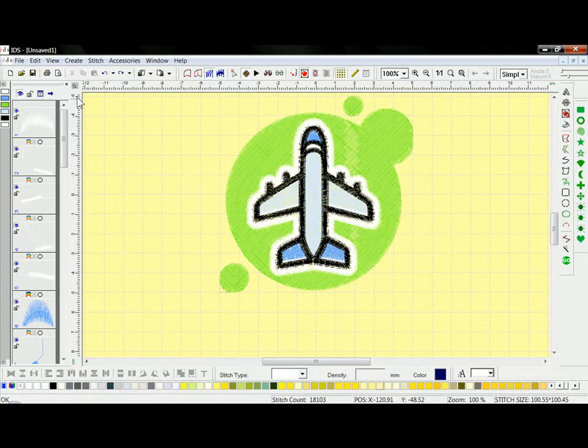We also have ruler bars that go along the side and the top of our design workspace, and right now we are in the centimeter measurement. So this is showing us in centimeters.